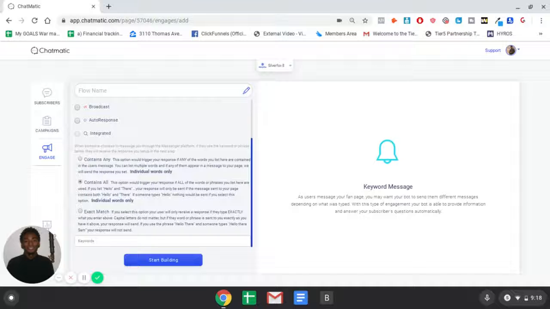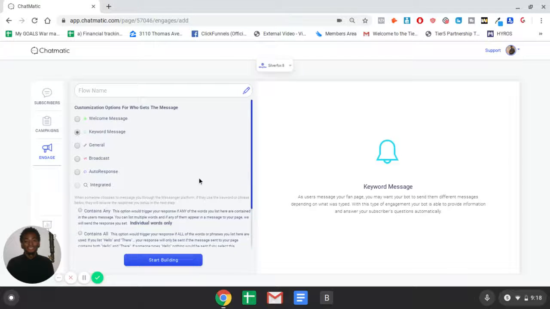drop in or I want to drop in, the keyword message will respond. Actually, that's the exact match. If they have an exact match, then the keyword message responds. But if it says contains all, if it has all the words in the phrase or whatever, then it will respond. So it's pretty simple, straight to the point.